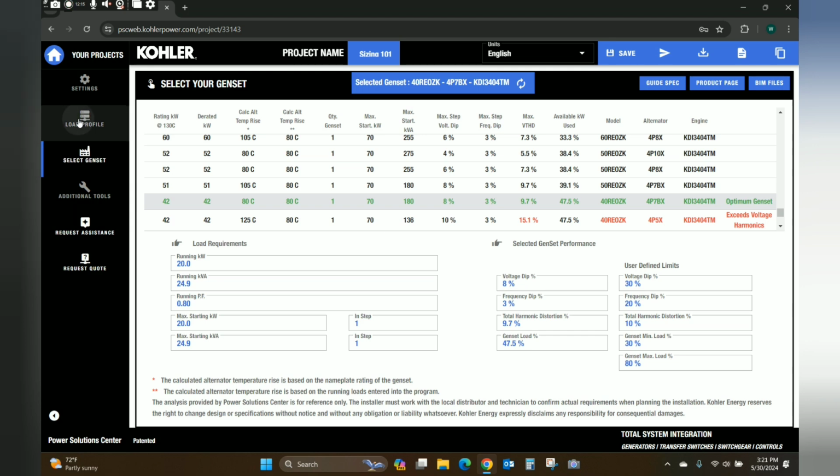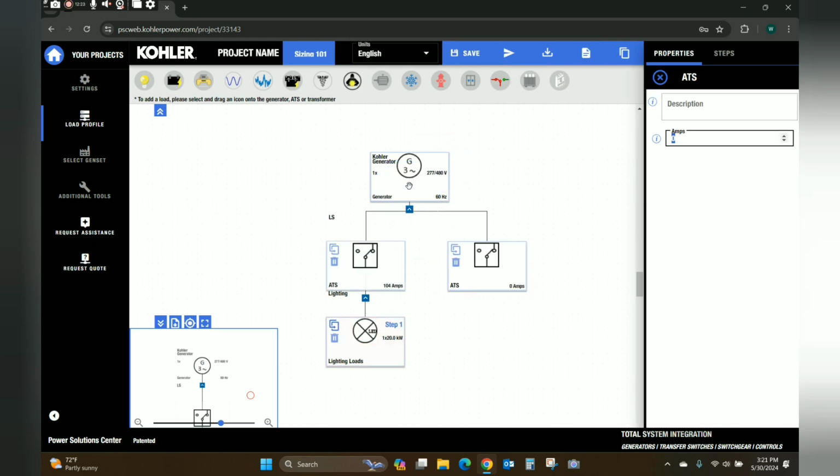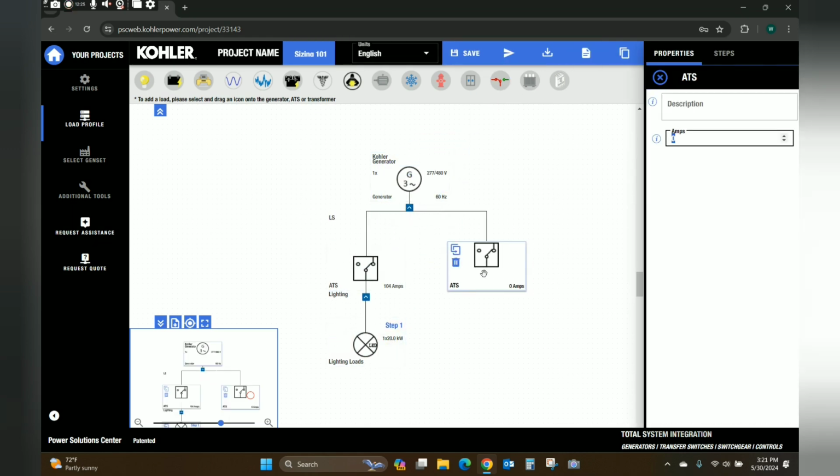All right, let's go back to our load profile. Let's add another transfer switch to it. Drag it down, drop it on top of the generator. It'll automatically populate it in the screen. Let's make this one mechanical. And let's make it an 800 amp ATS.